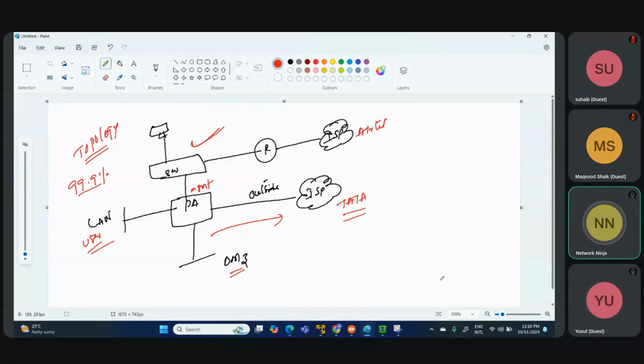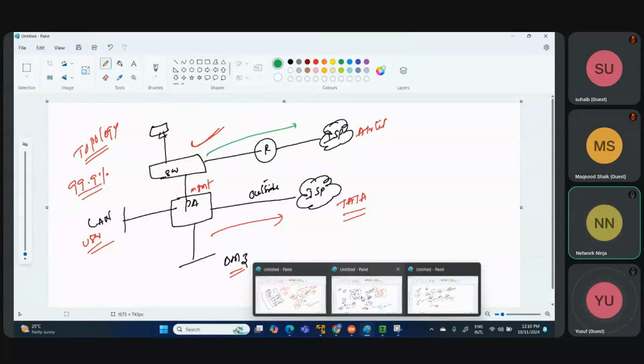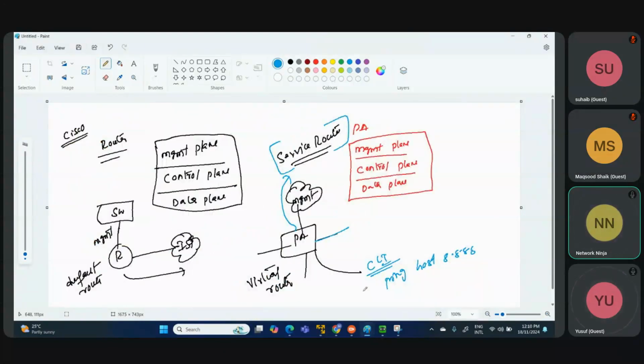So what are we using? Why do we need to take the dedicated link for the management also? Redundancy. Only for the management purpose do we need to take the redundancy link? No. The answer is no. See here, in this topology, management related traffic, which means SSH or telnet or console, anything you can take, will fall under the management plane in the Cisco.